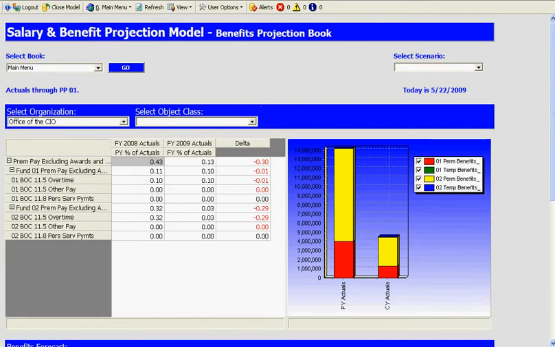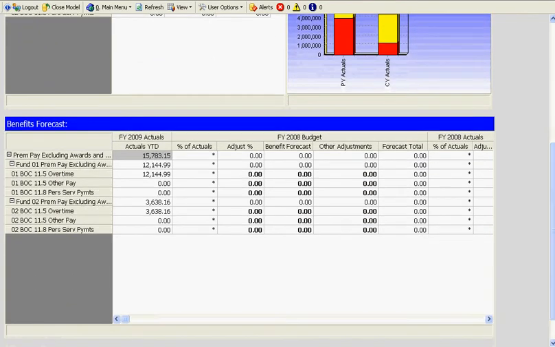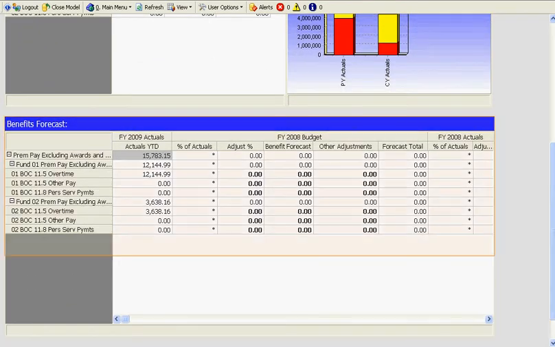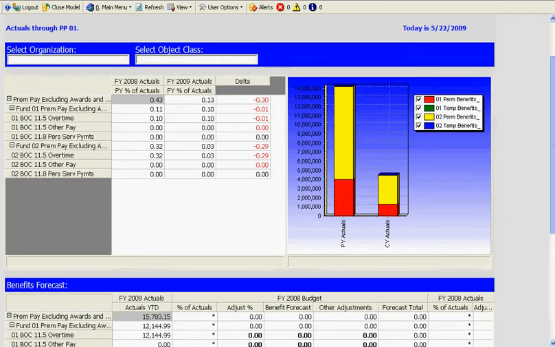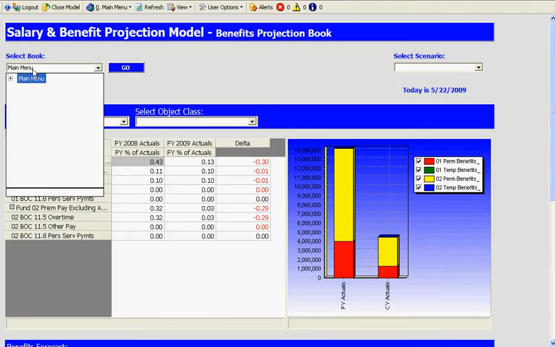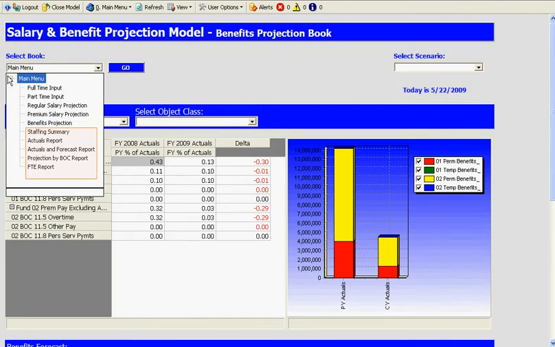Any adjustments to premium salaries can be entered in the grid at the bottom of the page. The benefits projection book displays the percentage of benefits to regular salaries. This book also has a graph of the data. Adjustments to benefits can be entered in the grid at the bottom of the page. The next set of books are the report books. Let's begin by looking at the Staffing Summary Report.